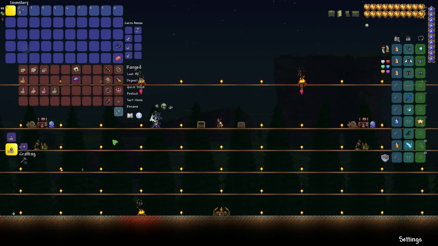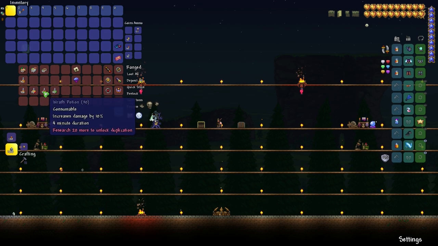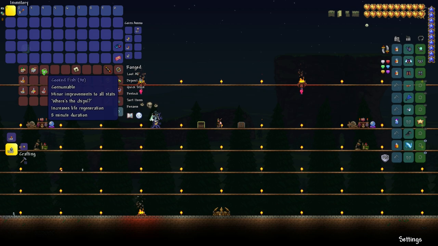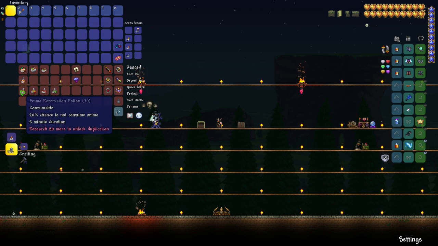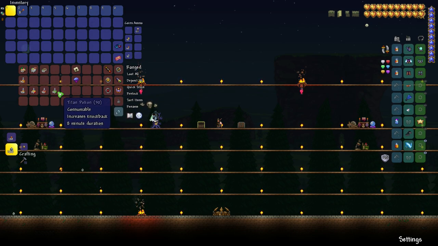For the consumables, we'll be using the Ammo Reservation Potion, Rage Potion, Wrath Potion, Titan Potion, Christmas Pudding, Foe, and Cooked Fish. And for archery, we'll be using the Archery Potion. The Ammo Reservation Potion gives you a 20% chance to not consume ammo and lasts 8 minutes. Rage Potion increases critical strike chance by 10% and lasts 4 minutes. Wrath Potion increases damage by 10% and has a 4-minute duration, and Titan Potion increases knockback for 8 minutes.